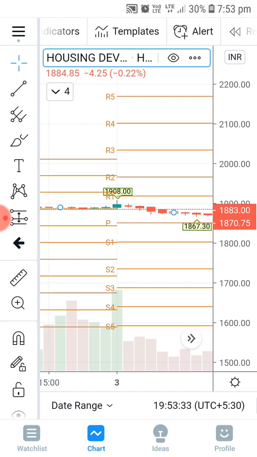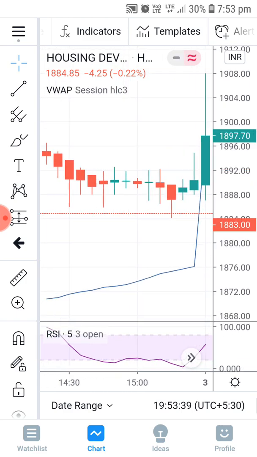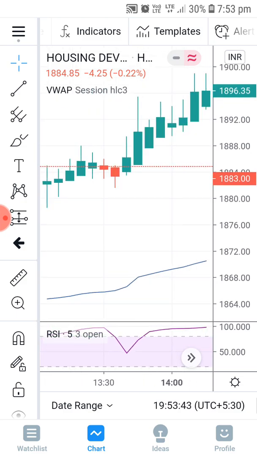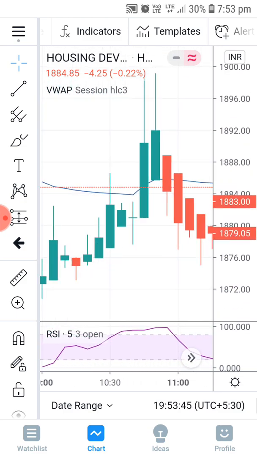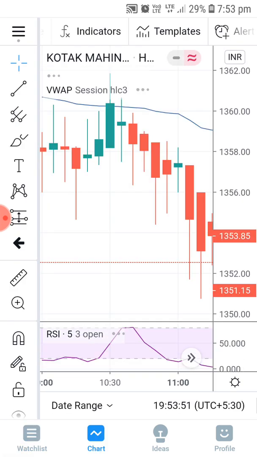Now you have to set your own chart, so you can go to your template. This is my chart. VWAP and RSI I have already added, and you can see them here. So if you want to see all the bank sector, now you are seeing HDFC, and immediately you want to see Kotak, in one click all the information will be coming.